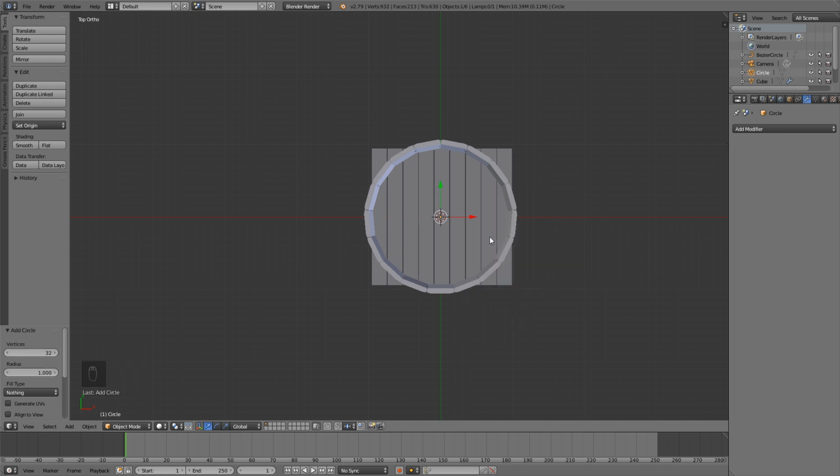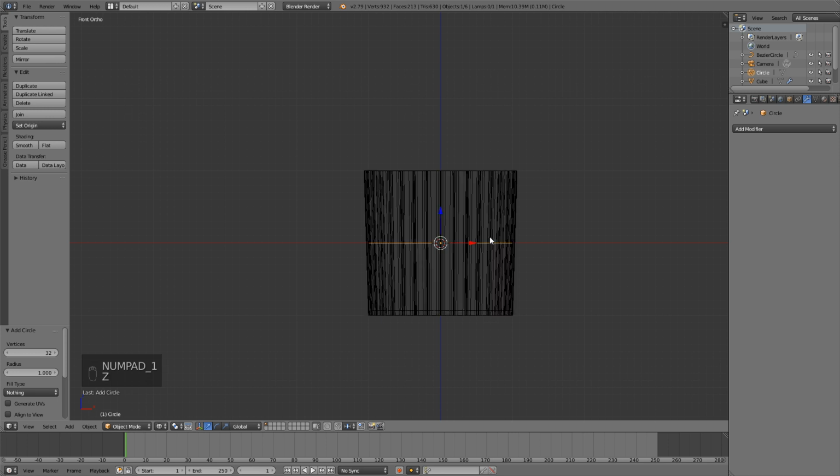Hit the 1 key and then Z to go into wireframe. 1 key on the numpad, by the way. Bring it just above the floor.